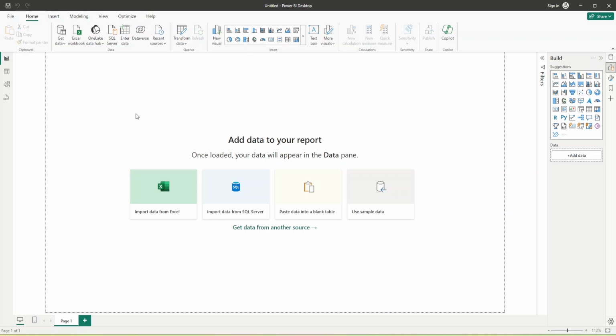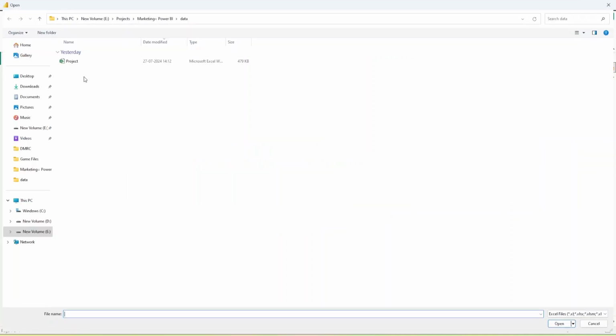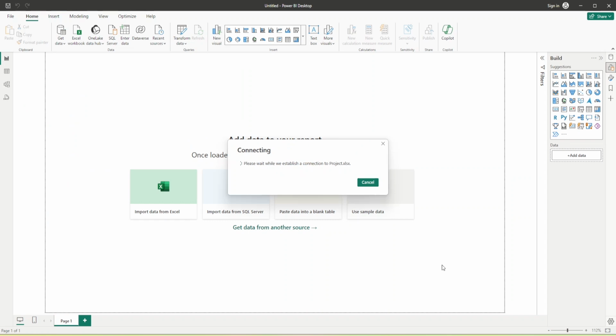So to start creating the dashboard, first we will import the data and bring it to Power BI. We will go in the data and we will click on Excel workbook. The data I have already shared with you. You can go and download the data from the link provided in the description of this video. So this is the data that we will be working upon.